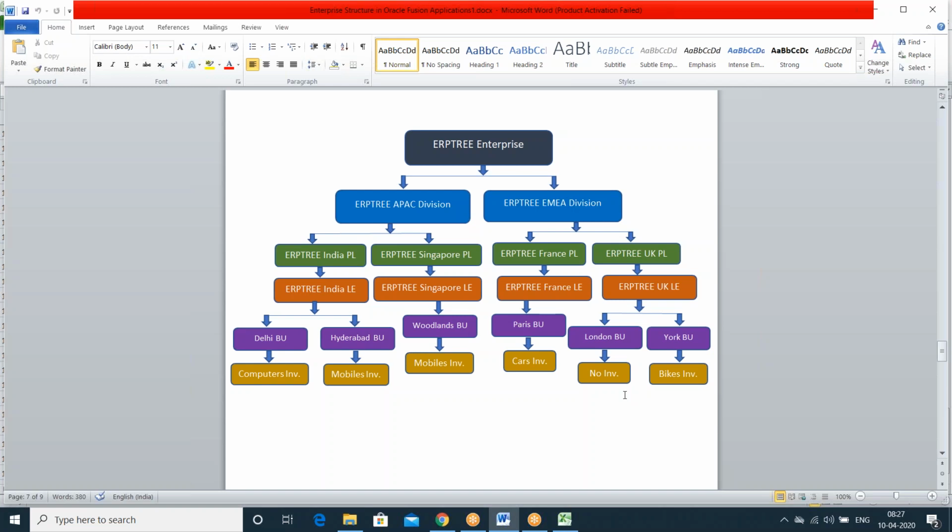By looking at this enterprise structure, you can understand the client is operating the business in 4 countries, and in each country they should have a registration. That is the reason for 4 legal entities, only one registration in each country. And in each country, depending on how many locations they are running the business in, we have business units. How many warehouses they have, accordingly we created warehouses for each business unit.